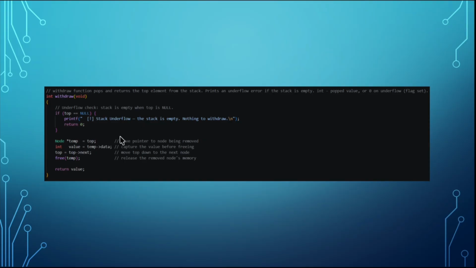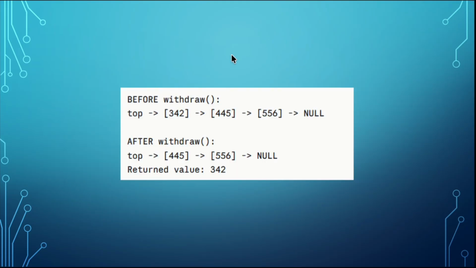If the stack is not empty, I save a pointer to the current top node in a variable called temp. And I also save the data value. Then I move top down to the next node in the list. Then I call free on temp to release the memory of the removed node. Finally, I return the saved value. Here is the before and after of the withdraw function. The return value now is 342.